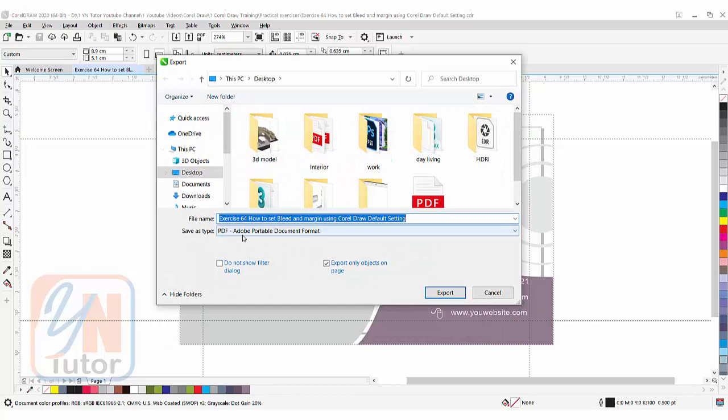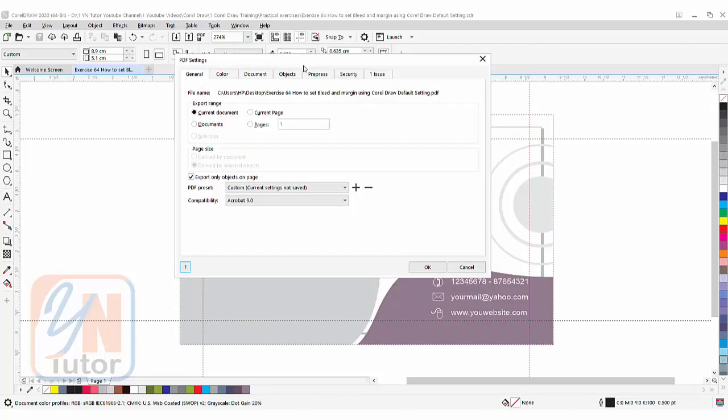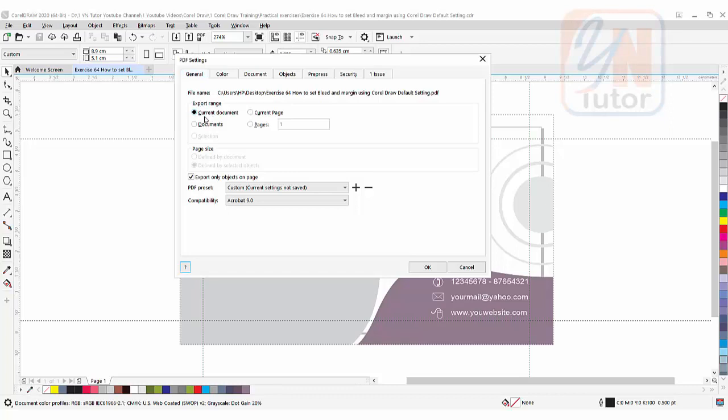And here, PDF Adobe Portable Document Format is already selected. Export only objects on the page, and then click on Export. The PDF Settings dialog box is open and we are in the General tab. Here under Export Range, Current Document is selected. If I click on Current Page, any page which is displayed on our screen in Corel Draw will be exported. And if I click here Pages, I can give the range.